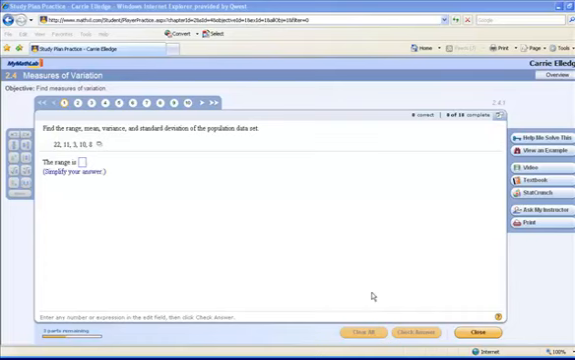This problem is a fairly straightforward problem regarding measures of dispersion, and the question says find the range, mean, variance, and standard deviation of the population data set. The reason why I chose this particular problem is the wording population data set. If you'll notice from your textbook, the formulas for variance and standard deviation are different with respect to whether or not you're finding those values for your sample versus your population. So this one is asking for the population variance and standard deviation.